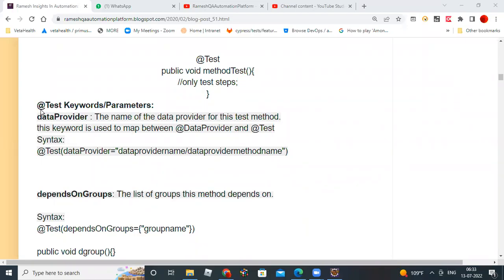So today we are going to discuss @test keywords or @test parameters. The first one is the dataProvider keyword. What is the use of this dataProvider keyword? It will map the data provider annotation and the test annotation. So this keyword will tell the @test method to go and pick the data from this data provider.